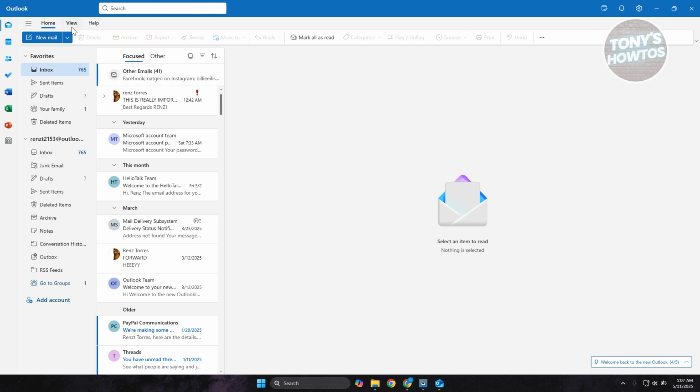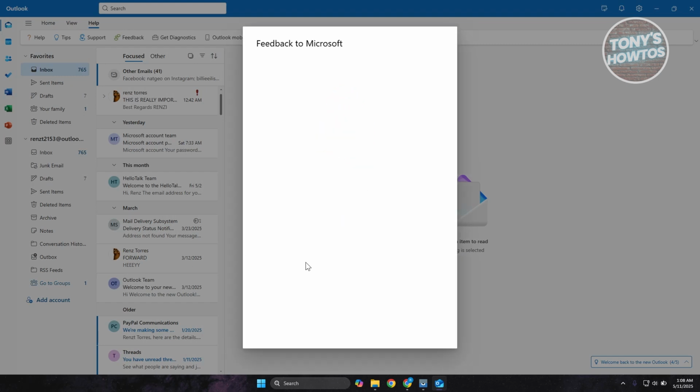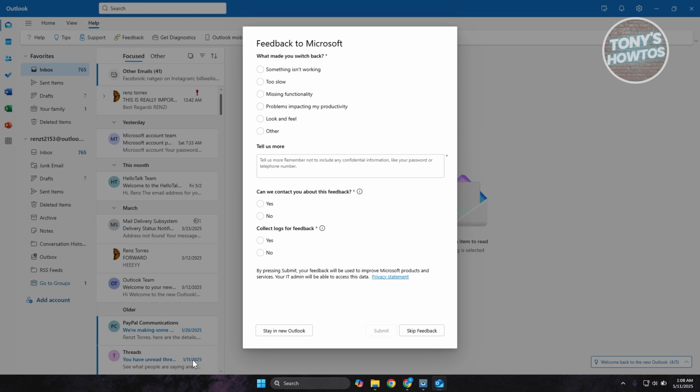So what you need to do is go to the tab section here at the top, and choose Help. And from here, you should see the following options. So you have Help, Tips, Support, Feedback, Get Diagnostics, Outlook Mobile, and also Go to Classic Outlook. So just click on Go to Classic Outlook, and it's going to ask you a bunch of questions regarding why you are leaving the new Outlook here, which you could answer, or you could click on this Skip Feedback option in order for you to switch over to the classic look for Outlook. And that's about it.